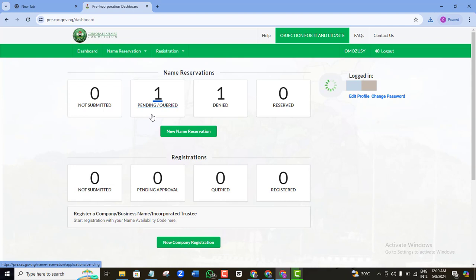Once that is done, then you can go ahead to the actual registration. So I'm going to be stopping this here, and then we will continue after this name has been approved by CAC, and then we can go ahead and do our proper business name registration.